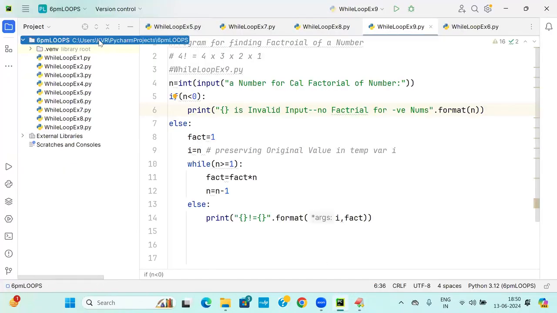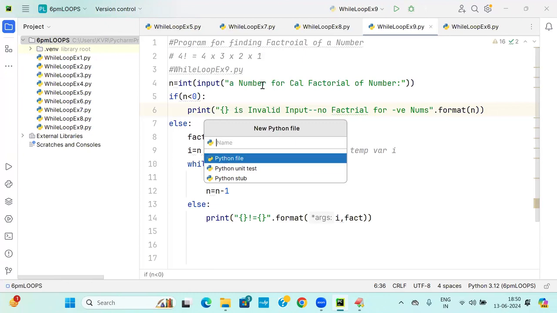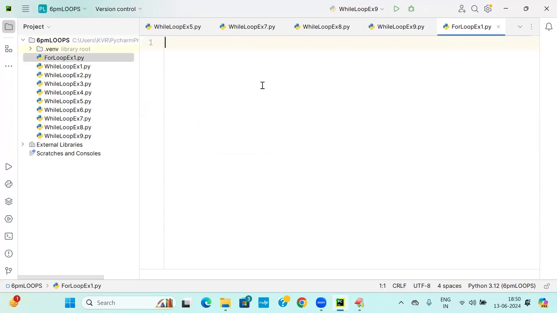Now I'm going to take it for the first time: for loop example 1.py. For loop example dot py. Carefully look at the .py file. S is equal to Python. S is equal to Python. Coming to the point of it.